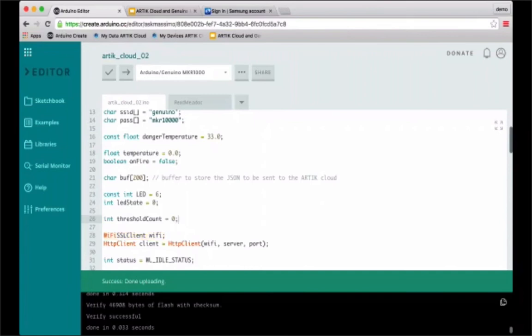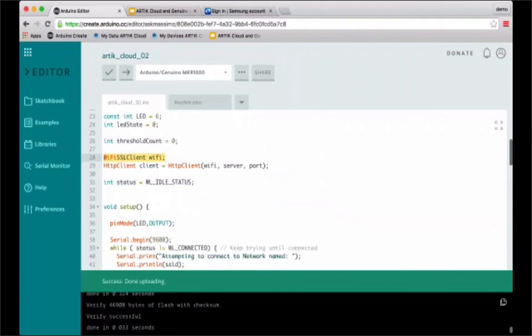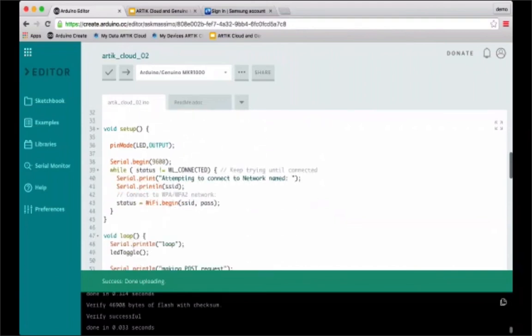So these two instructions basically create a Wi-Fi connection, and then they create an HTTP client which uses that Wi-Fi SSL connection. And these lines of code here, in the setup function, are used to connect to the Wi-Fi network. These lines keep looping until they achieve a connection to the Wi-Fi network that you specified at the beginning of the code.